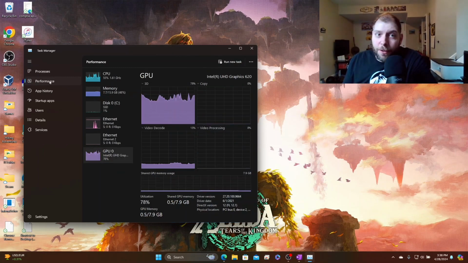Performance. Now this is critical. This is awesome to have. This is going to show you how much resources your computer is utilizing from your CPU, your memory, disk space, Ethernet. I don't know why there's another Ethernet, and GPU, showing you how much it's using the resources.